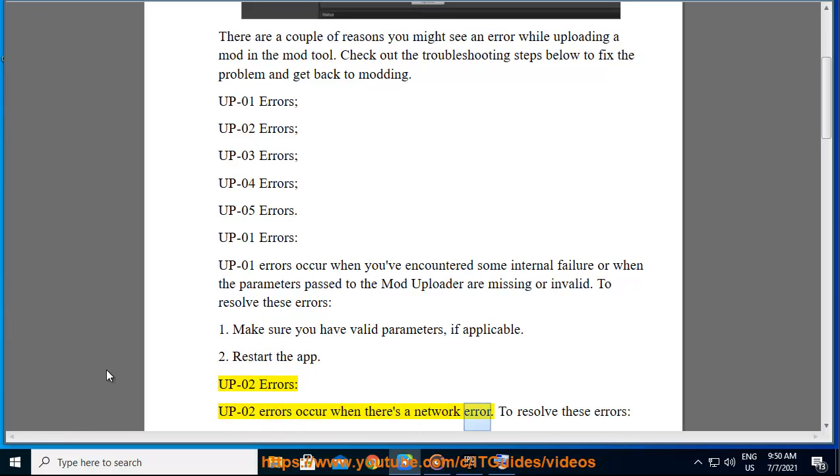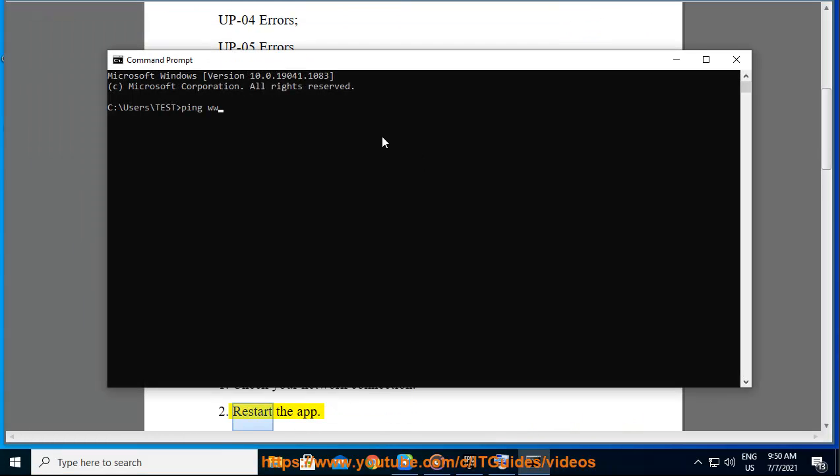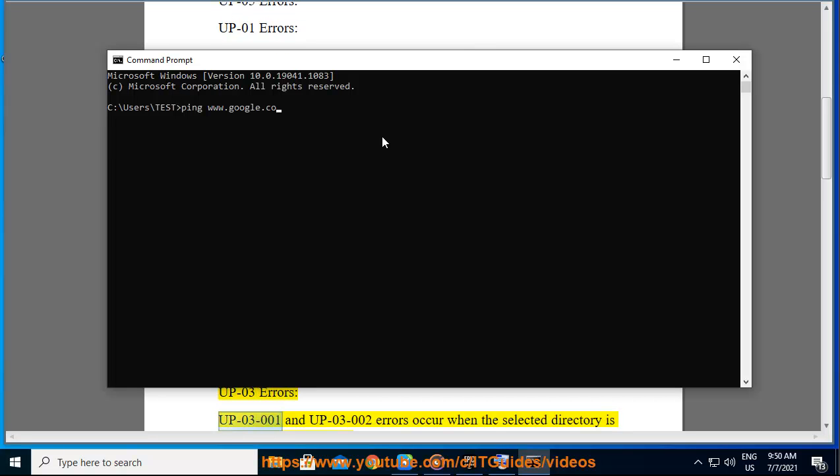Up02 errors. Up02 errors occur when there's a network error. To resolve these errors, 1. Check your network connection. 2. Restart the app.